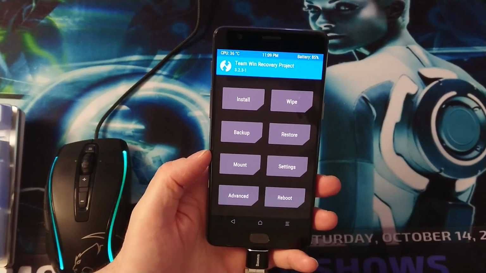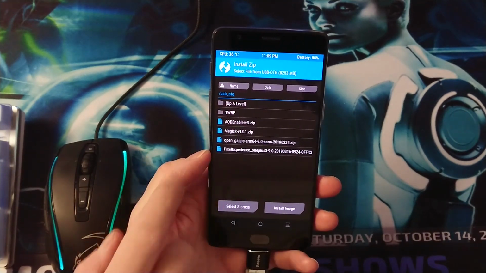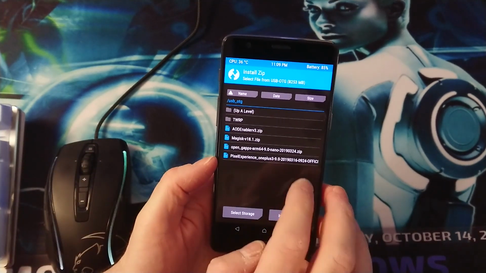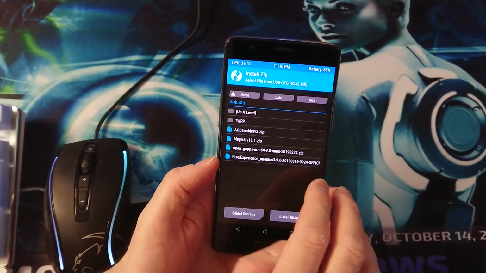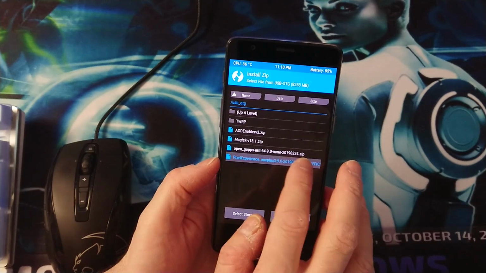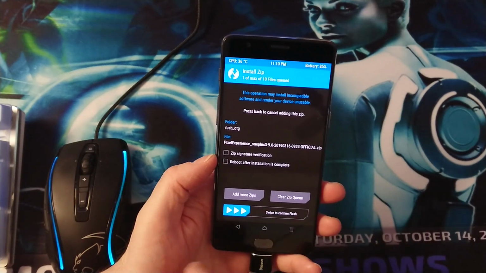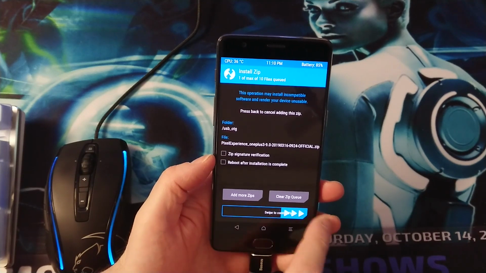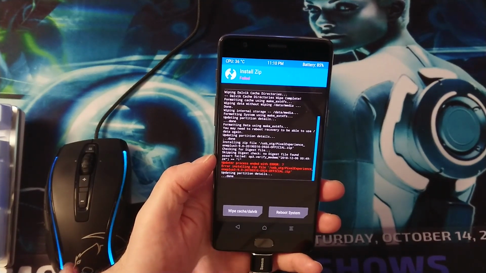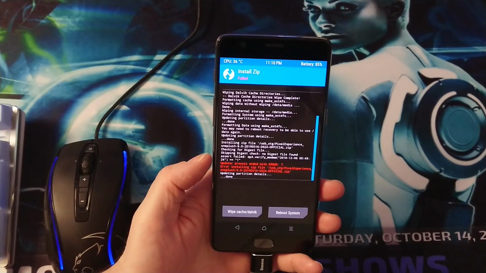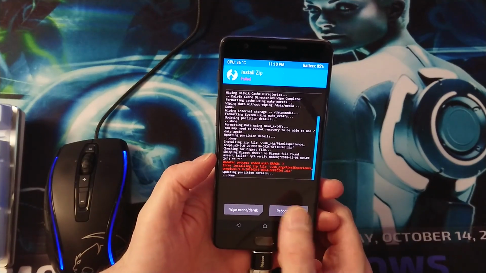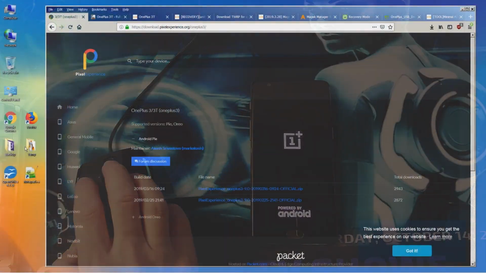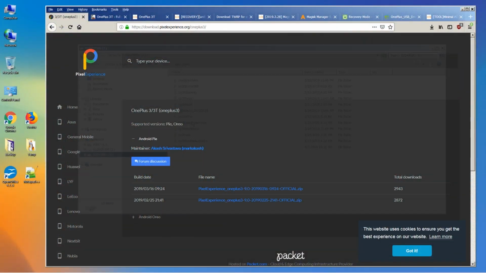Now we can try to install the Pixel ROM. Go to install, Pixel Experience, 16 March, the official one. This one. If it gives error 7, we will modify it. So as you can see, it gives error 7. So we will just power off the phone. Alright guys, so back to the system.